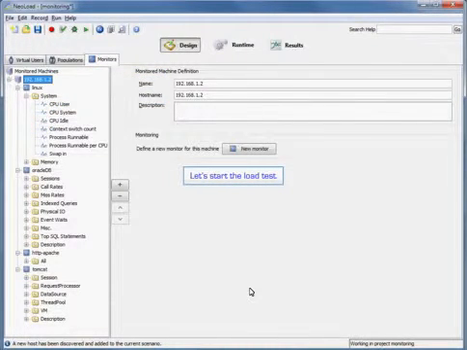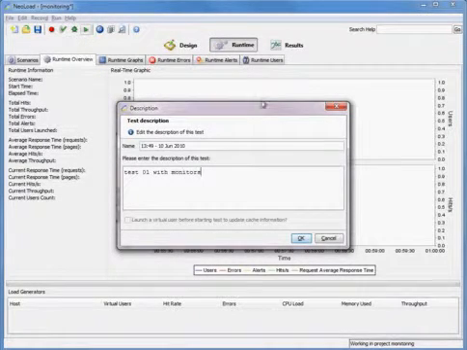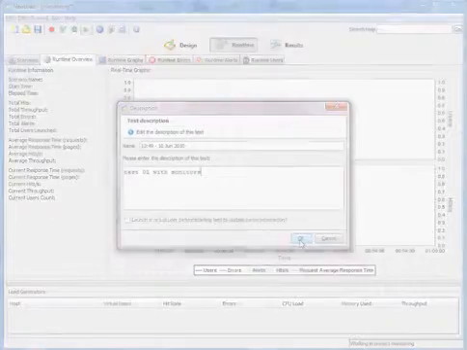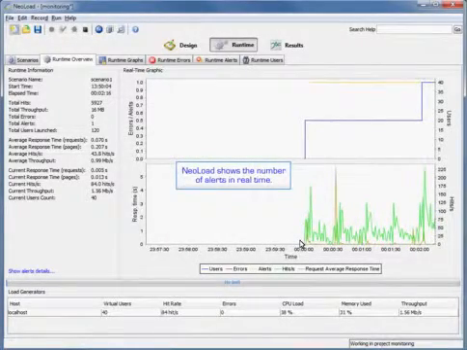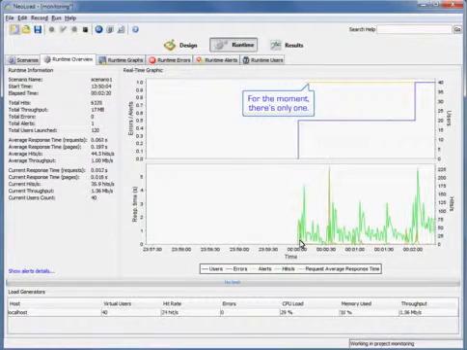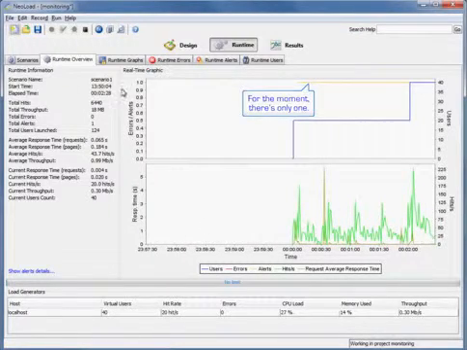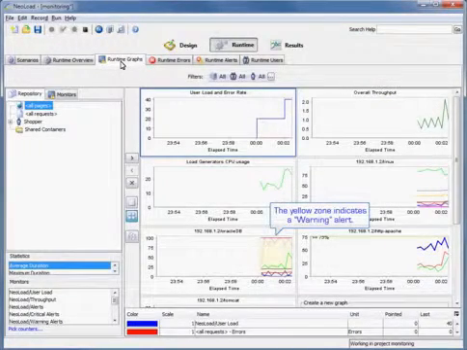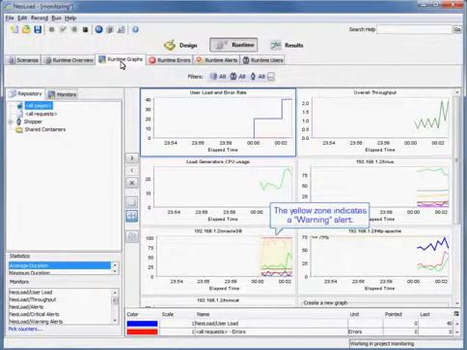So we're just going to go and click play. Write in a little description and get started. NeoLoad is going to be able to show you the number of alerts in real time. Right now there's only one. It's indicated by the yellow line across the top. We're going to take a deeper look in our Runtime Graphs tab. You can see that this yellow zone indicates a warning alert.